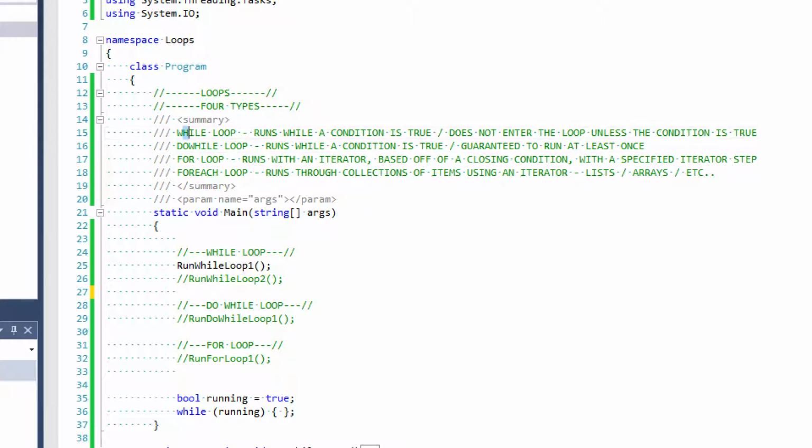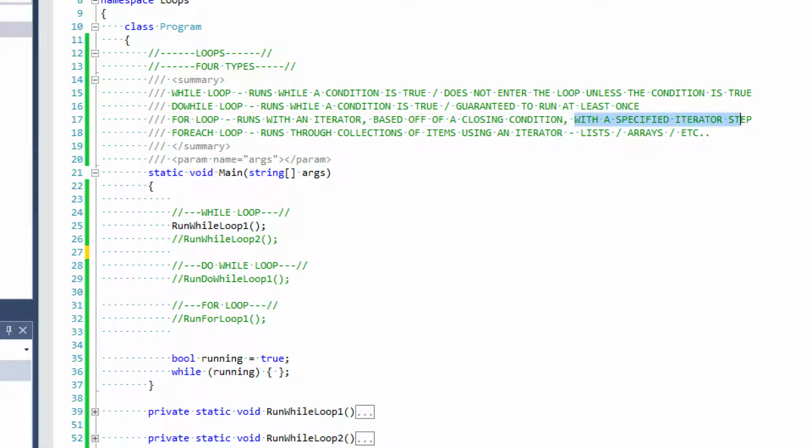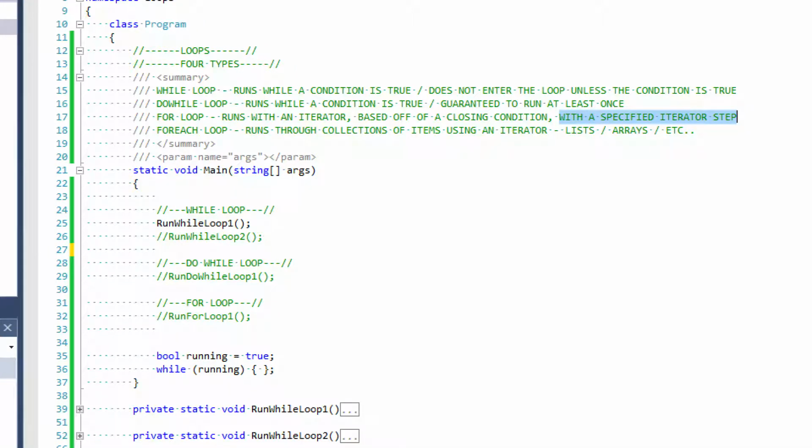Let's start talking about the while loop. Well, actually, I didn't talk about the for loop yet. So to introduce the for loop, we're going to have an iterator, which I'll talk about in a minute. It's based off of a closing condition, and we specify an iterator step. The big difference with the for loop is that in the parameters of the for call, you specify how big of a step you want the iterator to be. With the while and the do while loop, you have to specify these iterators on your own. So again, we'll talk about it right now.